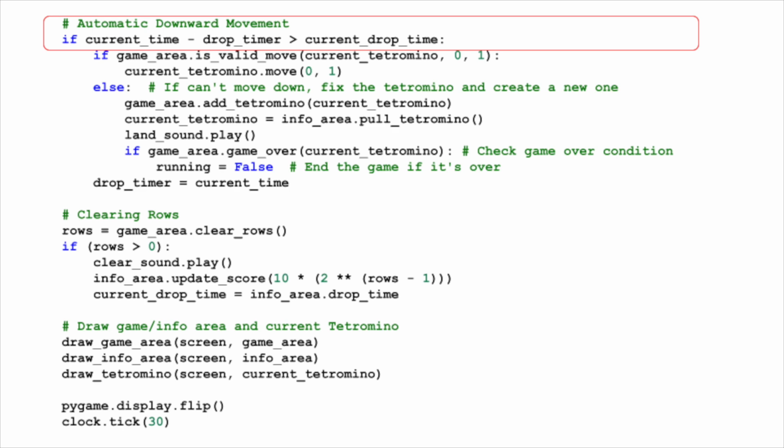Every tetromino should move down at regular intervals, which is controlled by comparing current time and drop timer. If the time elapsed since the last downward movement of the tetromino exceeds the current drop time interval, the game proceeds to try to move the tetromino downward. This interval determines how fast tetrominos fall naturally without player intervention.